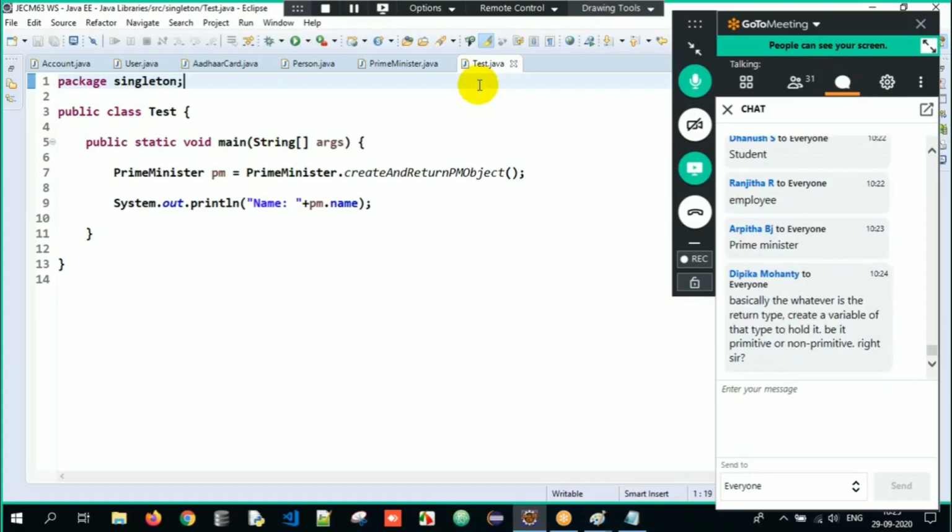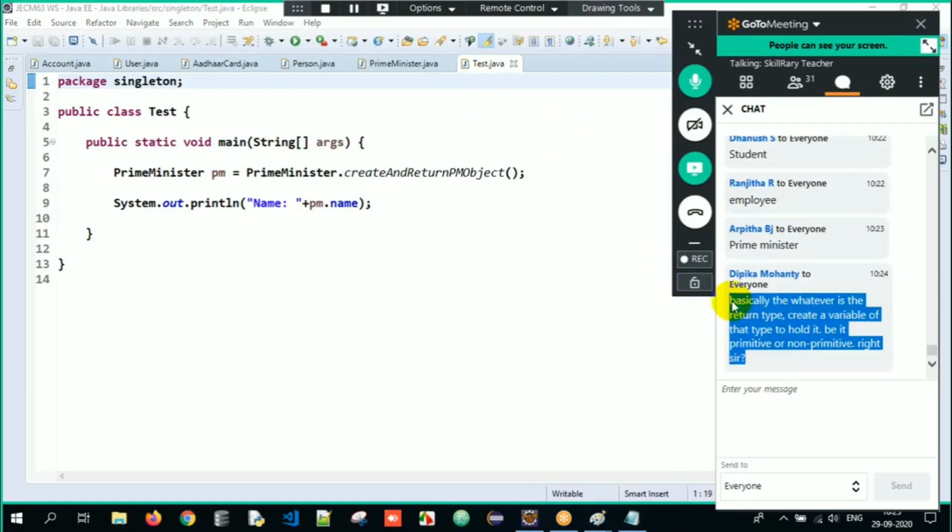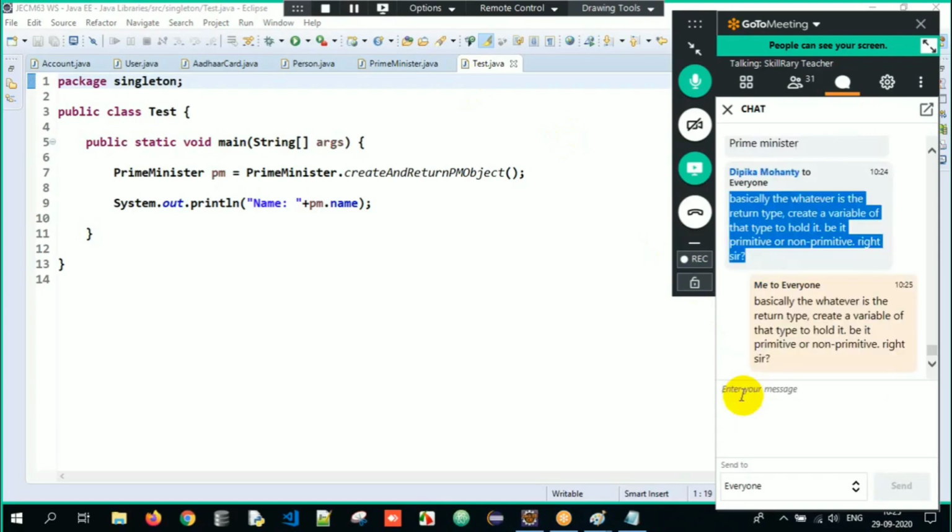Very simple over here. Whatever is the return type, create a variable and try to hold that value. That's it. Primitive or non-primitive doesn't matter at all. This is the basic, simple way. This is the logic, guys. You have to understand the logic behind it. Even if you're not able to do it, you have to do it.